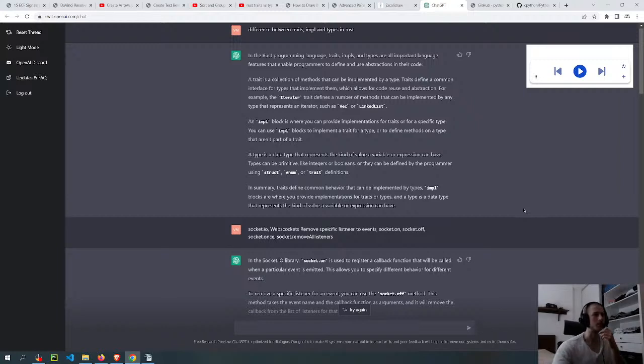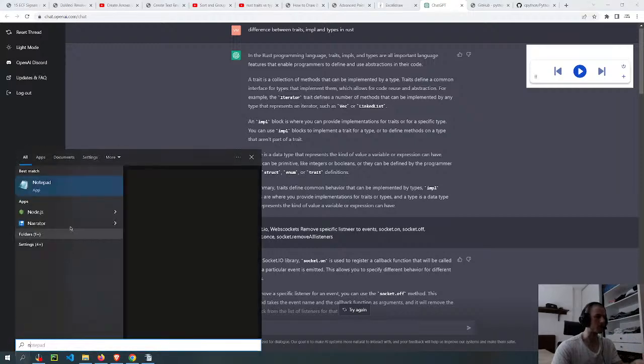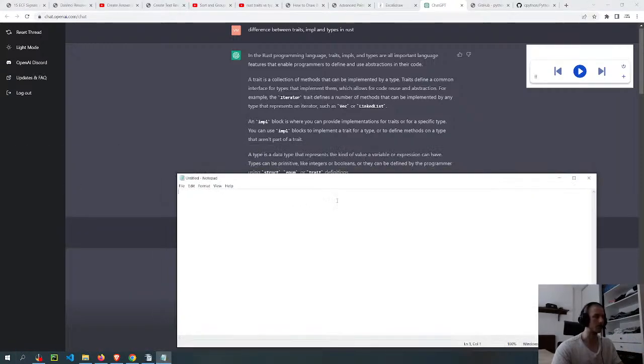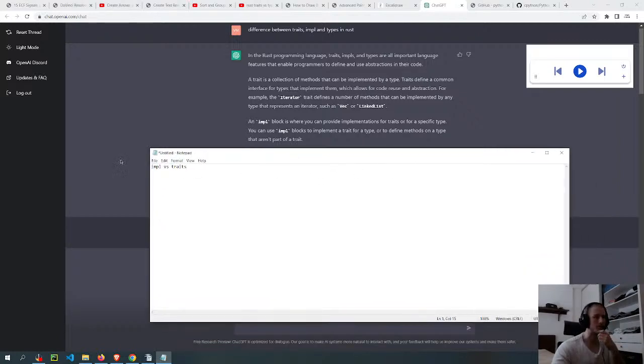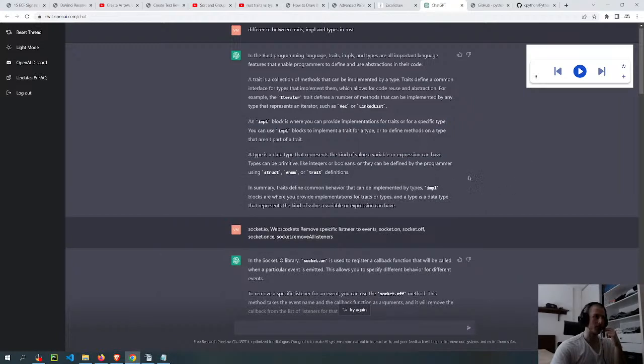So what's the difference between implements and traits? It's hard. I think I understand, but it's still hard for me to grasp the difference between implement and traits. So I'm gonna write this down so I can search later. Once I'm done with all the files, I'm gonna go deeper into this, or spend more time thinking about it. I'm gonna probably use ChatGPT to try to understand better.